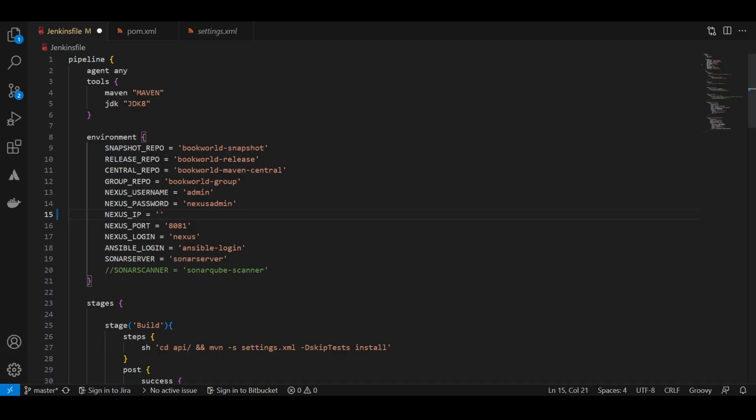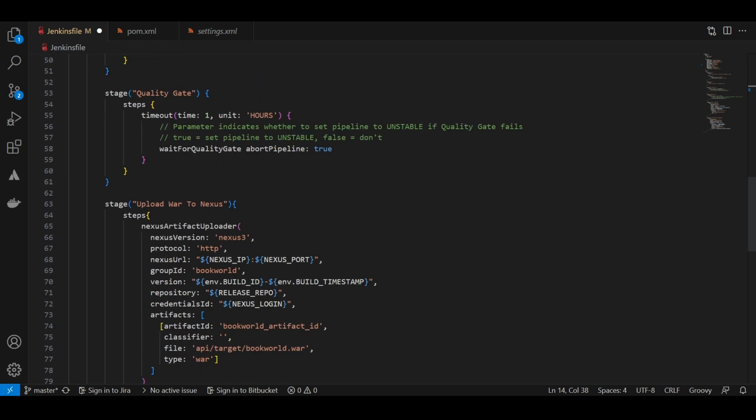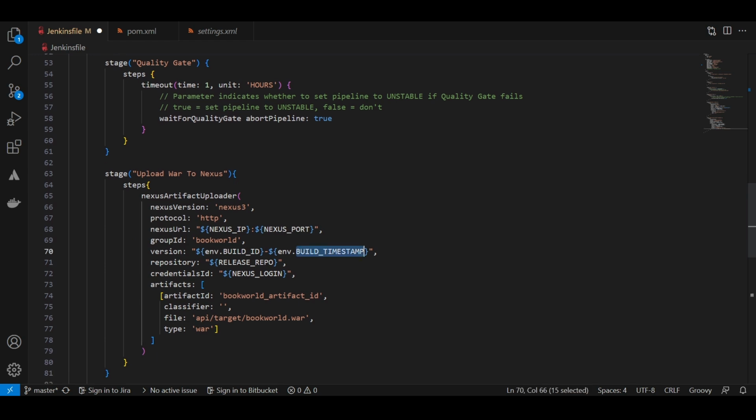As we said previously, since they're all in the same VPC, they can connect with one another via the private IP. Now the build timestamp over here is the exact same build timestamp that we were configuring earlier on the Jenkins dashboard. So here is where we're going to be using it, and it's going to be part of our system in which we label each artifact.